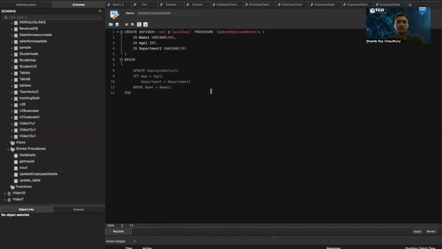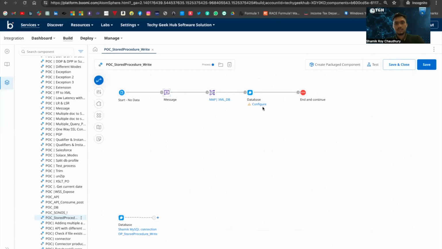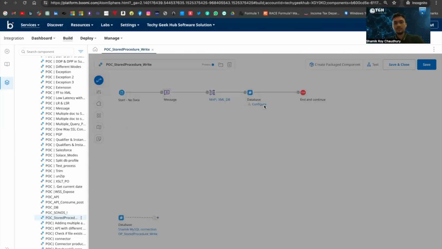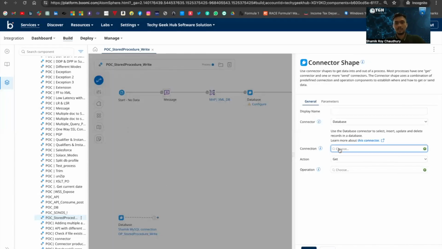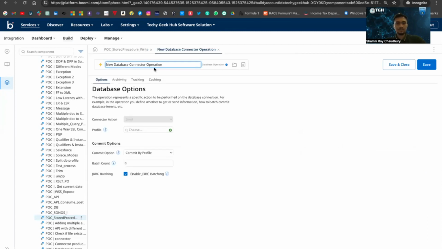Now I am again going to Boomi and we will see how to configure the database connector. As we know, for a connector, we need to configure the connection and the operation. Here I have made the connection, and as we are sending the data to the database, we will choose the action as send. And here we have to create one operation.